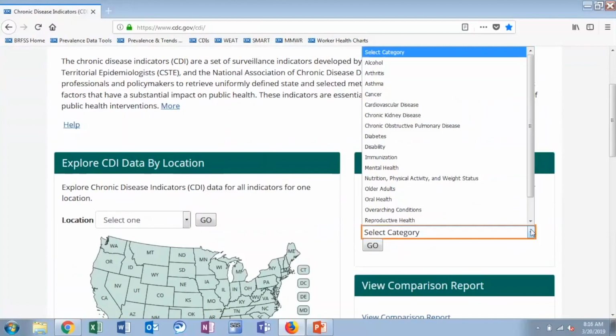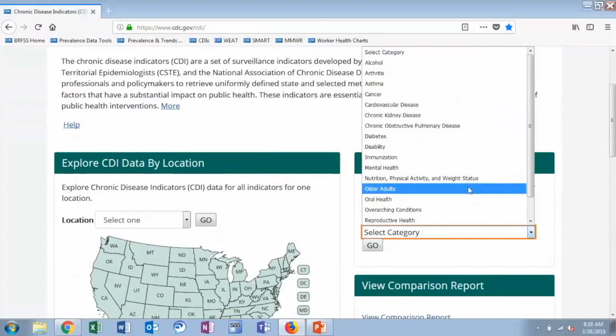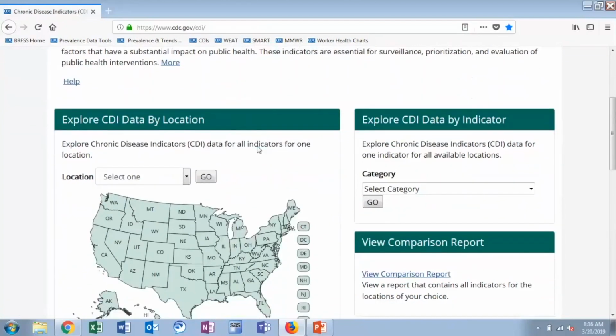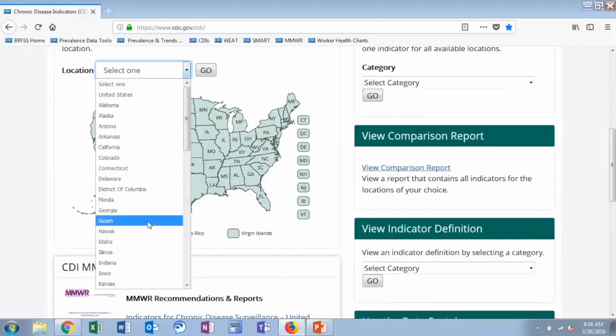Let's use that as our example and take a look at the chronic disease indicator cancer. We'll start by exploring cancer by location. I'm going to choose Indiana as my location and click Go.